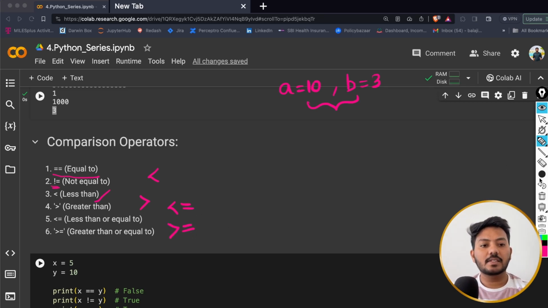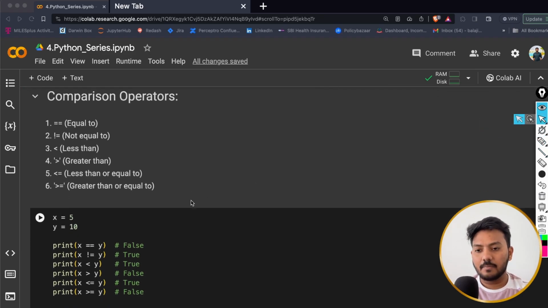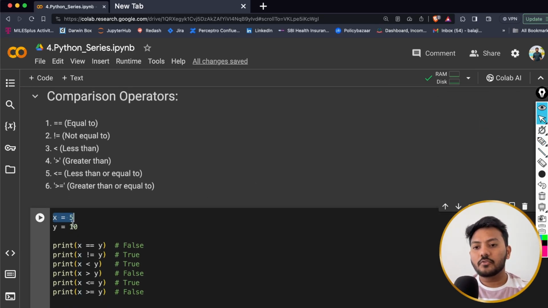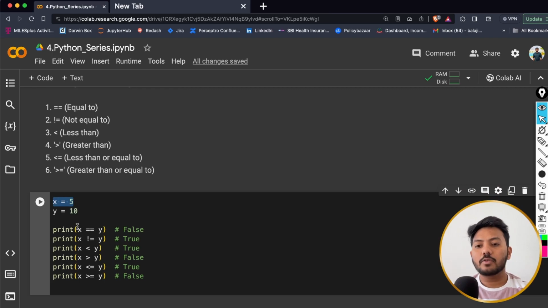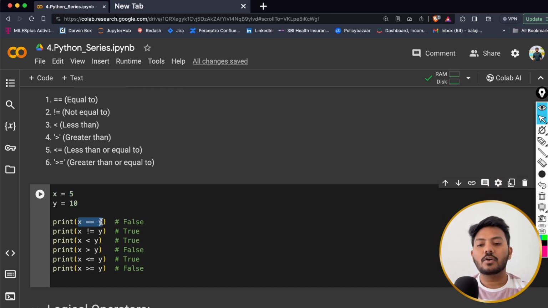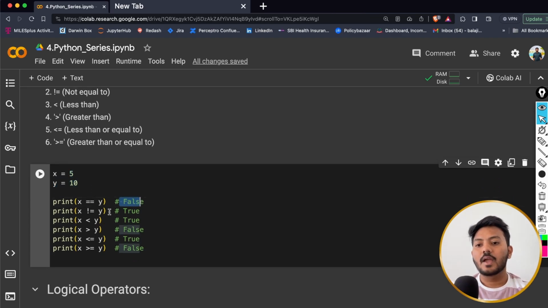Now let's take an example and understand all of this in detail. I have two variables, x equal to 5 and y equal to 10, and I want to check whether x is equal to y or not. If it is valid, then it will return true as an output. If it is not valid, it will return false. Because x is not equal to y, because the x value is 5 and the y value is 10, it will return false. And let's see the second statement, x not equal to y. It is true, right? We already know x is not equal to y. That is why it will return true.